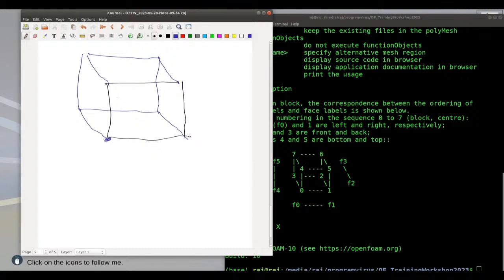So what is the name of this? 0, right? 1, 2, 3, 4, 5, 6, 7, and this is our Z, this is our Y, this is our X. Now use the right hand thumb rule.